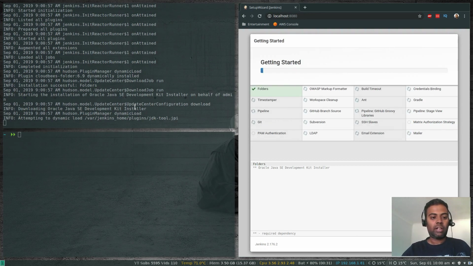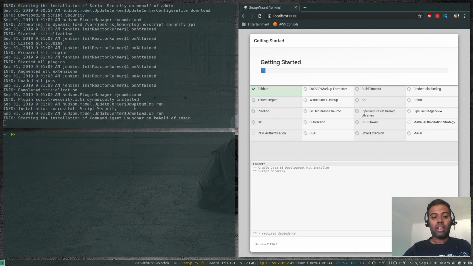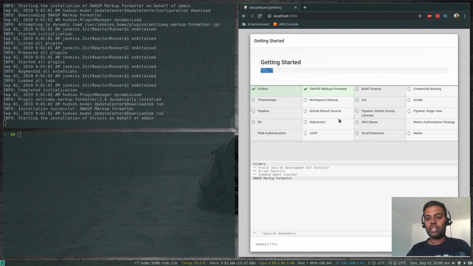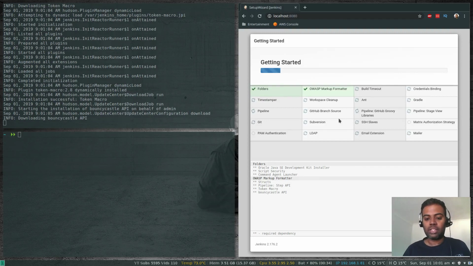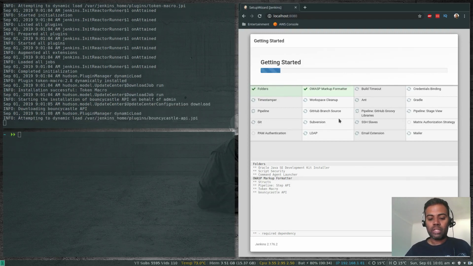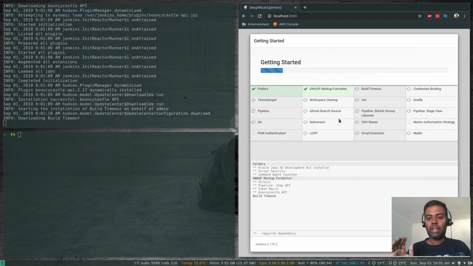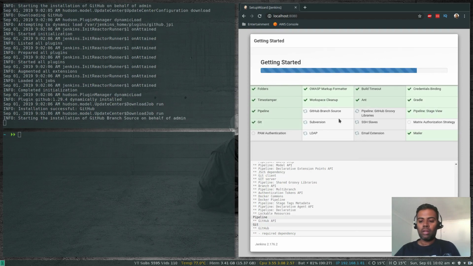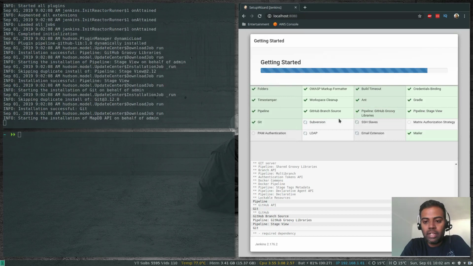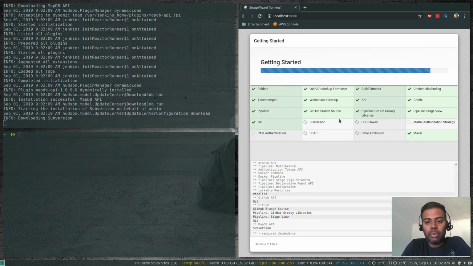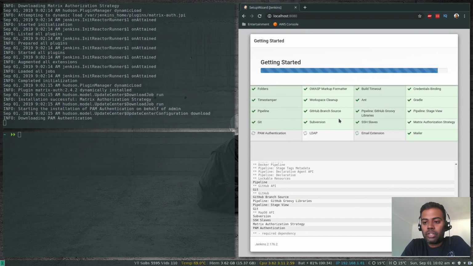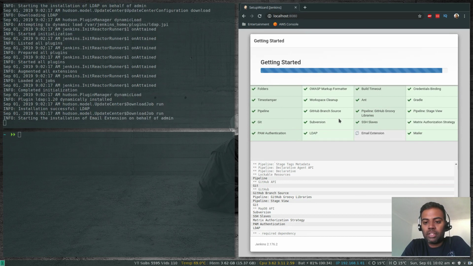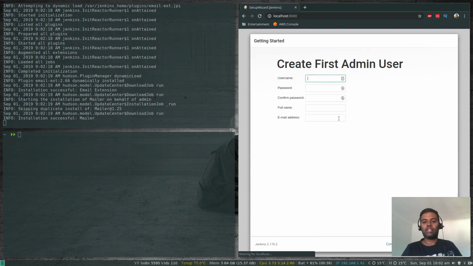And on the left here, in the Jenkins logs, you can see what's going on. At the moment, it's downloading and installing all the suggested plugins. So let's give it a couple more minutes. I'm going to pause the video and come back when it's ready. All right, it's nearly done. We've got a few more plugins to be installed. Subversion, SSH slaves, matrix authorization, that's all done. Email extension and LDAP. Okay, so that's done.